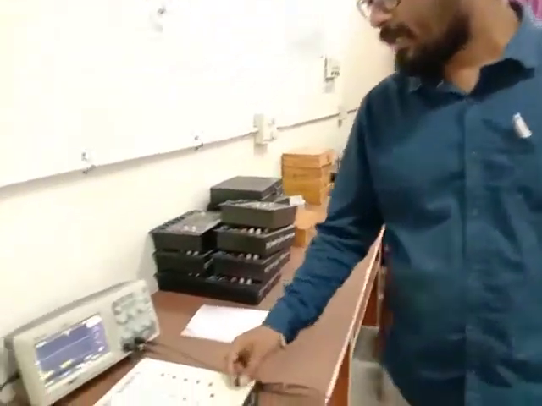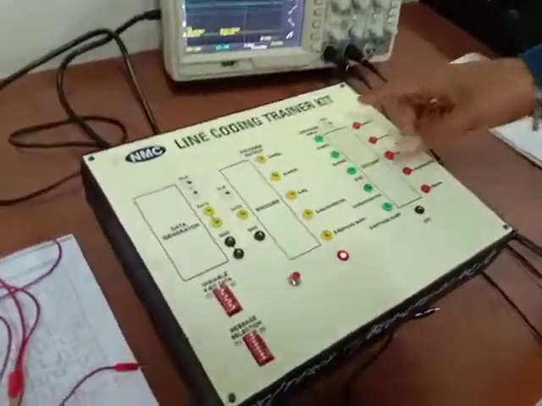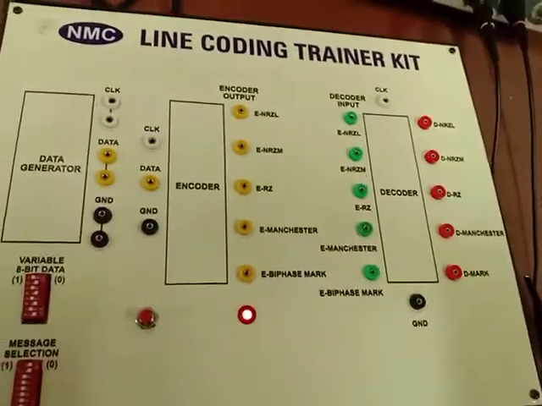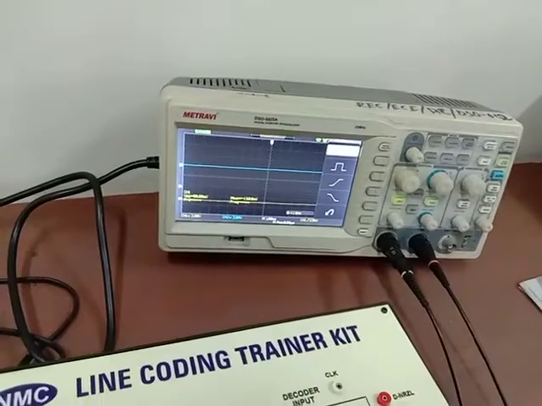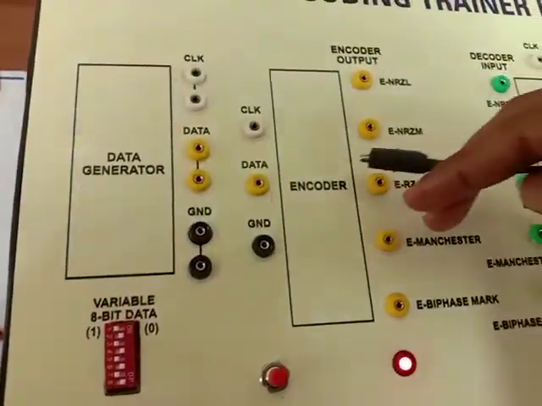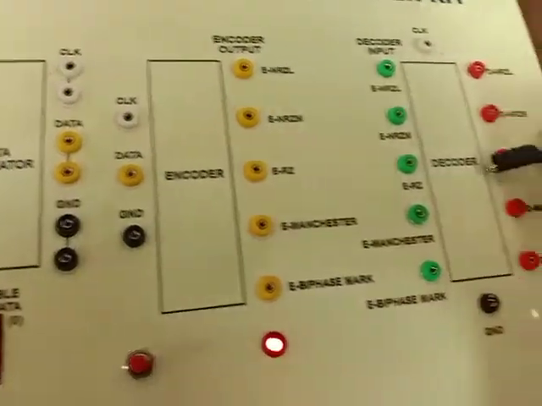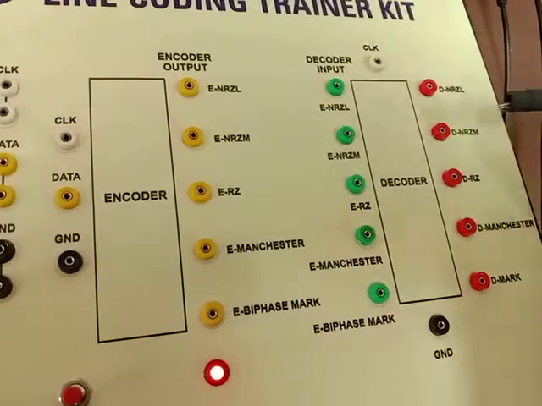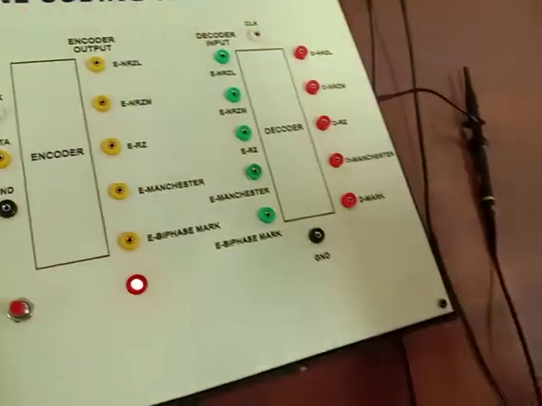Today we will perform line coding, which is experiment number 6 in the digital communication lab. This is our line coding trainer kit, and we can get the output in this DSO. In the line coding trainer kit, this is the data generator, this is the encoder part, and this is the decoder part, and these are the different types of signals which we have to check.